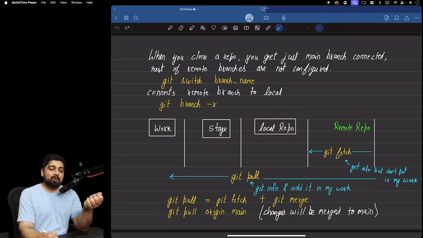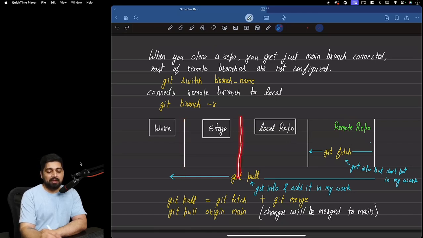And once you're done with the local repository, you obviously go ahead and push the code on GitHub. That is known as your remote repository. So all this is the limit of your working repository. This is the limit of your staging area. This is the limit of your local repository. And this is the limit of your remote repo.